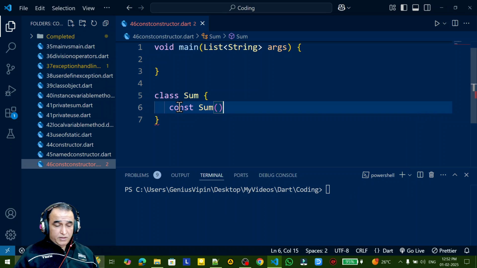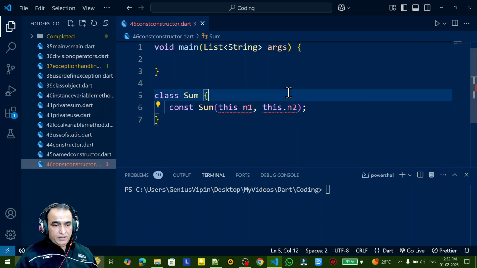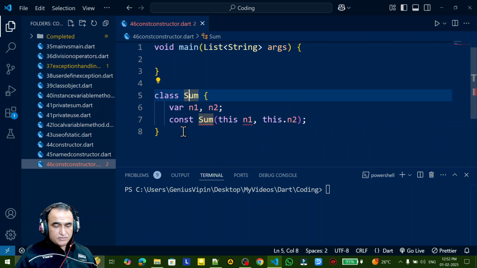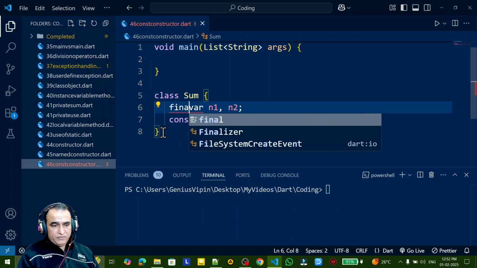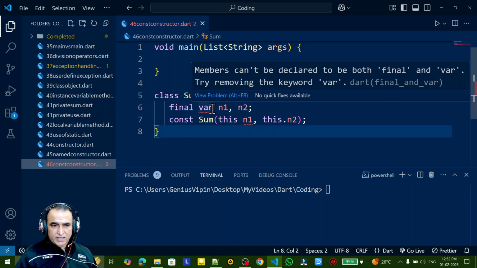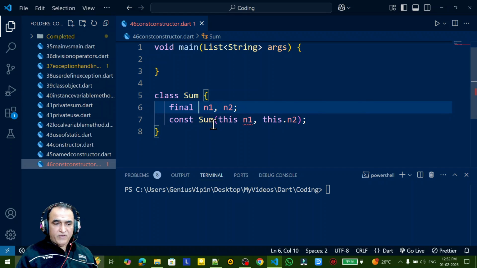And here I pass the values: this.n1, this.n2. Remember that in a class where you want to create a const constructor, you need to create final variables. So these variables should be final. Remember that a number cannot be var. Remove it. So final should be final, not var.